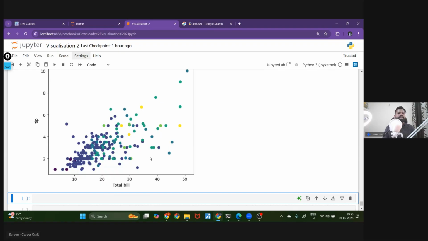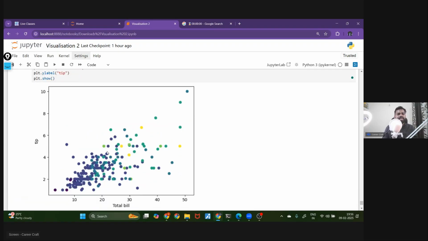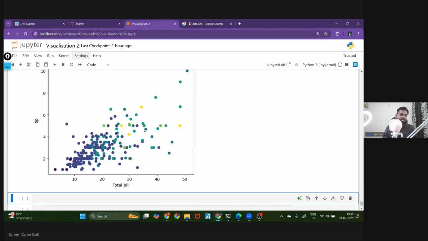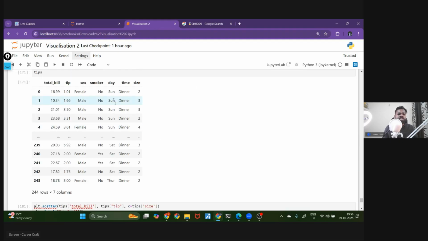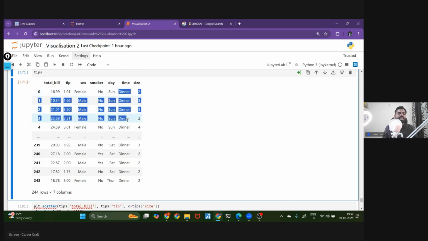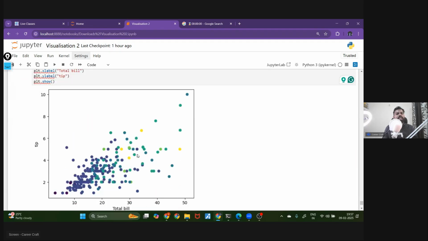Now if you see, these are different sizes of the parties, and based on the different size, you have different color coding. Why was time not working? Because it is dinner, not numbers. You can make it work if you convert these into some numbers. Not a problem. But as of now, let's say this is the thing.